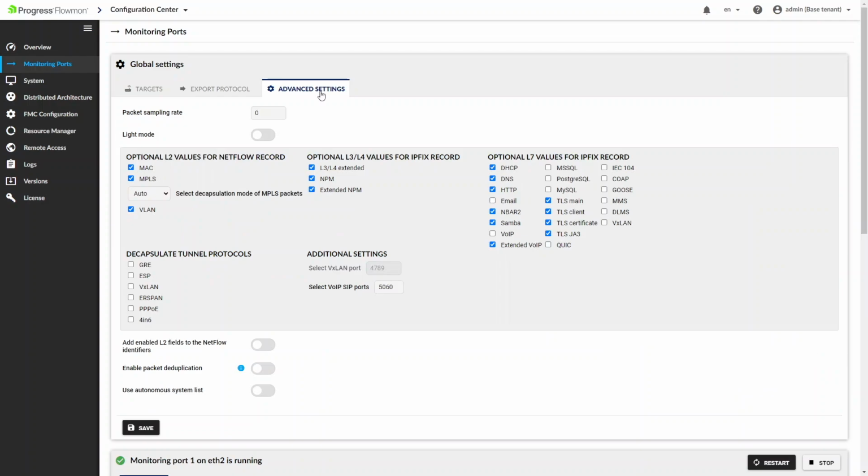In the advanced settings, you can control metadata extraction from various protocols from layer 2 up to layer 7. Application metadata requires IPFix to be used as the export protocol. Advanced settings also control decapsulation of various tunneling protocols and advanced features such as packet deduplication and others.